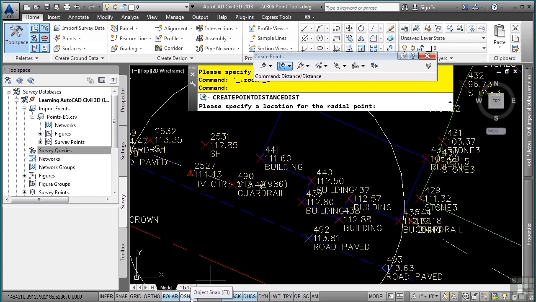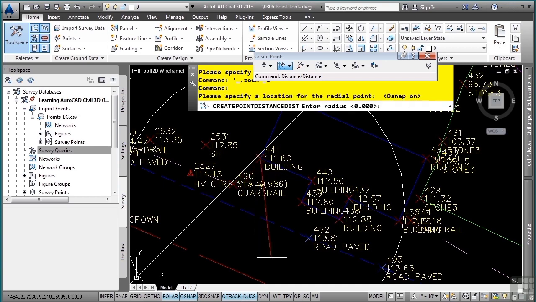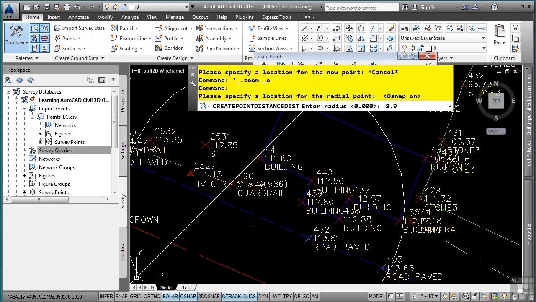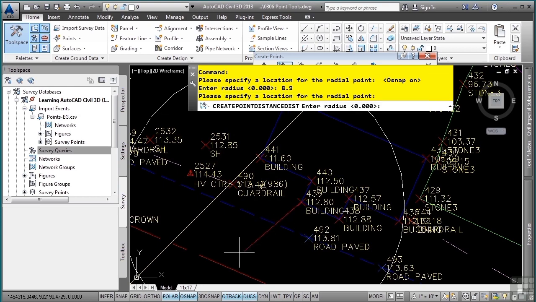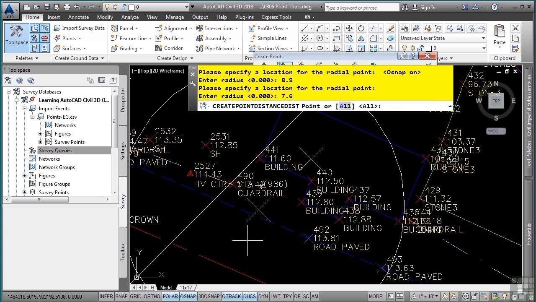Now I could use the point object transparent command to pick those points, or I could simply snap to them using AutoCAD's node snap, which I happen to have already active. I'll just click over here, and then notice how it's prompting me for the radius. So the first distance they typed here was 8.9. The next point they used was 439. I'll simply node snap to that point, and then notice how it's asking me again for the distance. I'll type in 7.6. Notice how two large X's appear in my view.